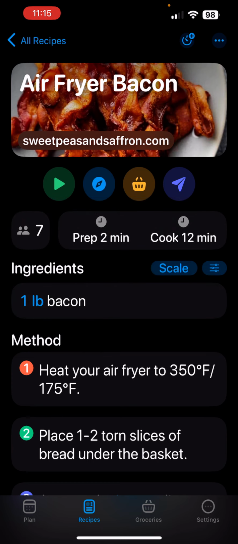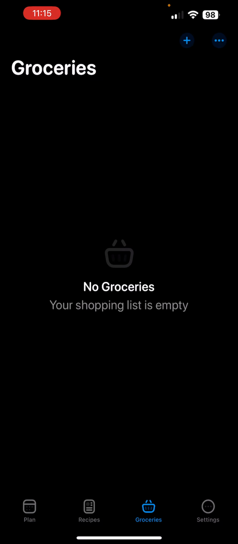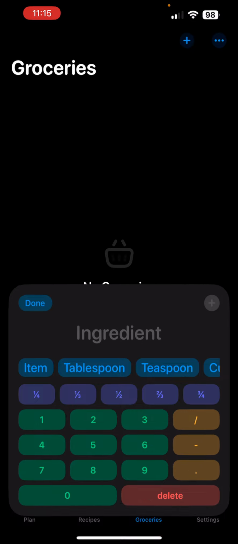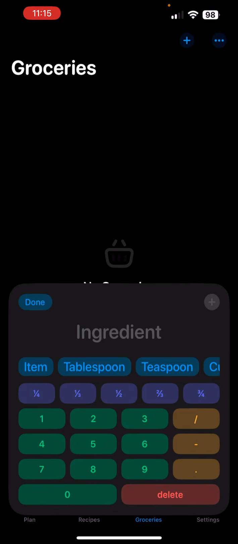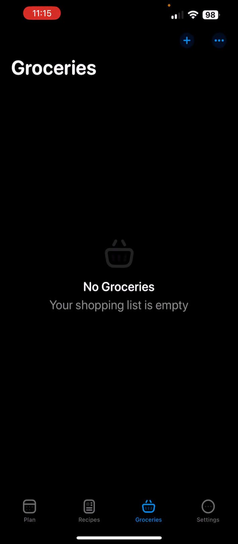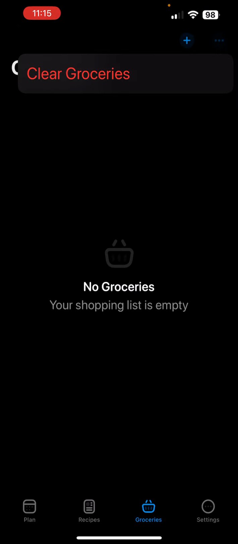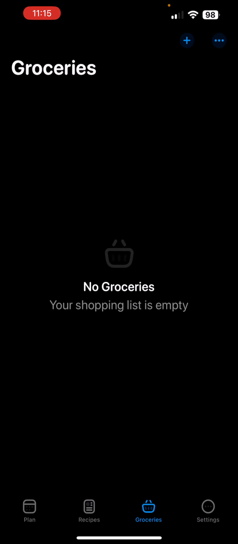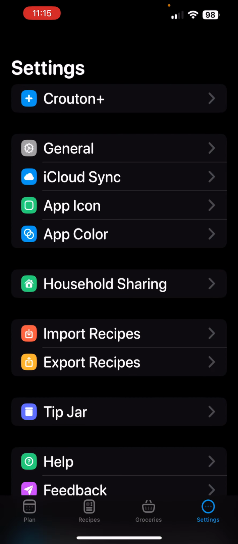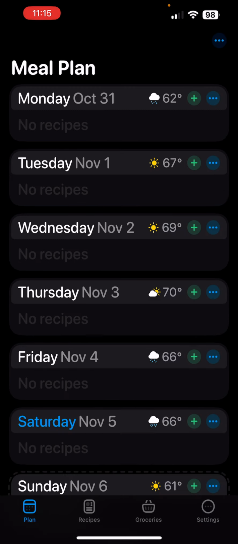At the bottom, going back to those buttons, you'll see that you have a groceries list. That's where you access the list. You'll have a plus button. This is where you can add whatever ingredient manually that you would like to add, and then a three-dot menu, which is again your option to clear that list. The last button at the bottom is the settings button, and it'll take you through just some general settings that you have within the app. So that is how you use the Crouton app.